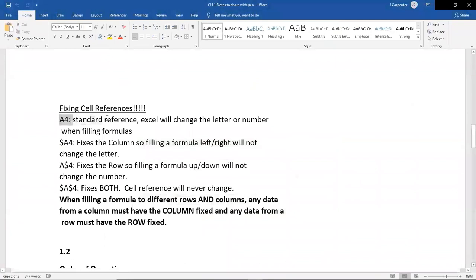No dollar symbols means the box, the blue, red, whatever color box for the formulas, when you use a cell reference, they can move however they want to. Putting a dollar symbol in front of the letter makes it so it cannot move left or right. Putting a dollar symbol in front of the number makes it so you can't move it up or down. Putting a dollar symbol in front of both of them fixes both. It means that red or blue box will not move at all.